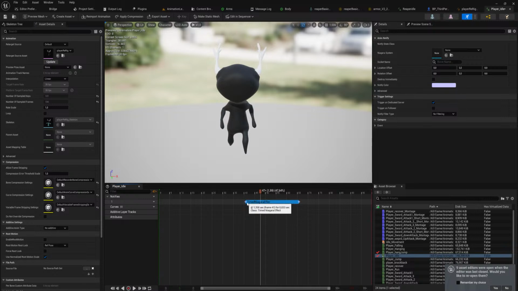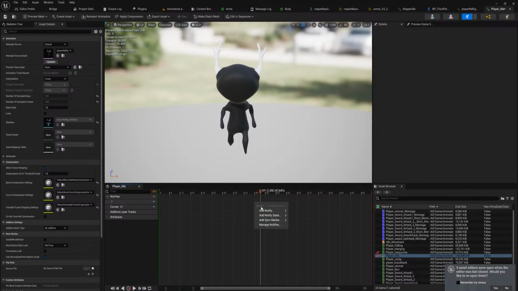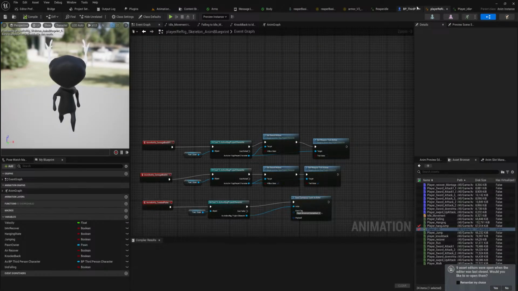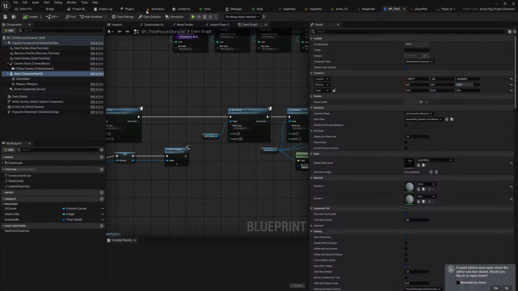But that probably means I can also make a notify state. I'll have to look into that, for turning on and off the damage box easily, with a notify state instead of with two notifies. Would be kind of nice. So you make a new notify like that.